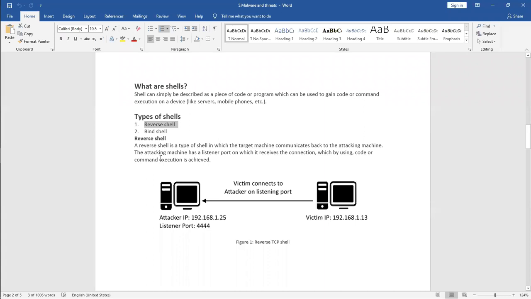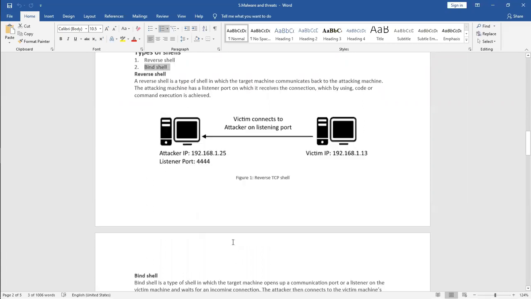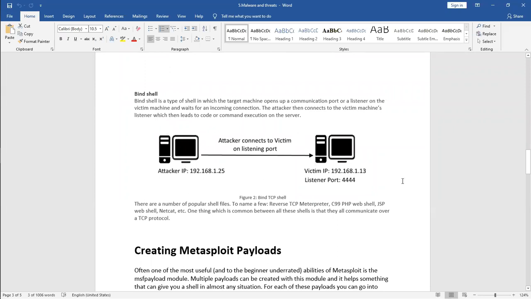There is also a shell called a bind shell. A bind shell is totally different from a reverse shell. In a bind shell, an attacker makes a direct connection with the target. A bind shell is a type of shell in which the target machine opens a communication port, like 4444, or a listener on the victim machine and waits for an incoming connection. The attacker then connects to the victim's port listener, which can lead to code or command execution on the server. It means the victim machine already has a vulnerable port running on that specific server, and he is not aware of this. That's why an attacker finds the proper exploit or vulnerability and makes a direct connection with the target with the help of the vulnerable port running on that specific domain.